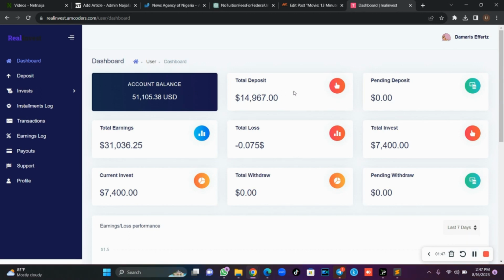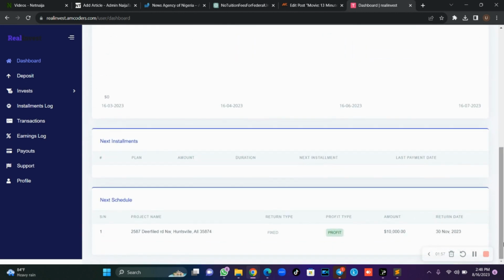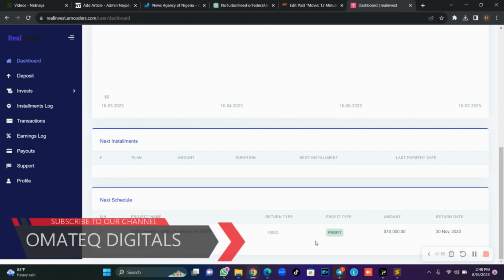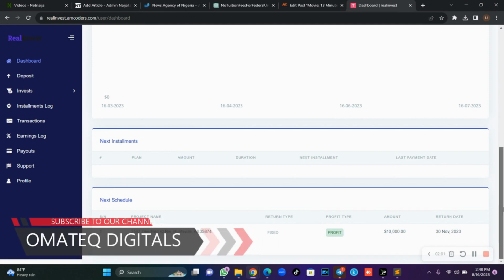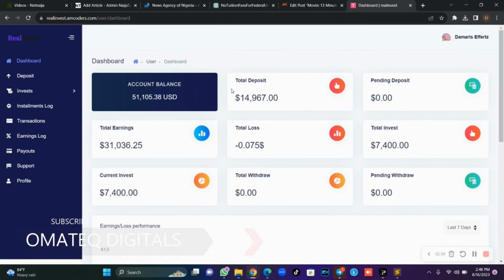You see account balance, your total deposit, pending deposit, total earning, total loss, total invest, current investment, total withdrawal, and pending withdrawal. If you scroll down, you see all your transactions. Every transaction is here: what you've invested, your return, and when it is coming back. So everything appears here. This is your real estate investment script, like I said, and website.